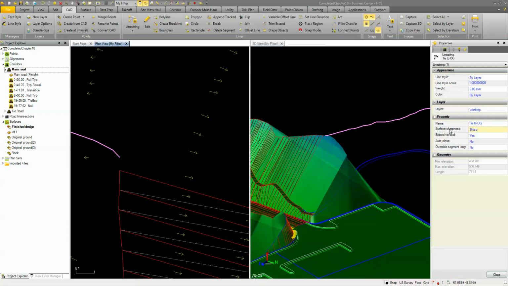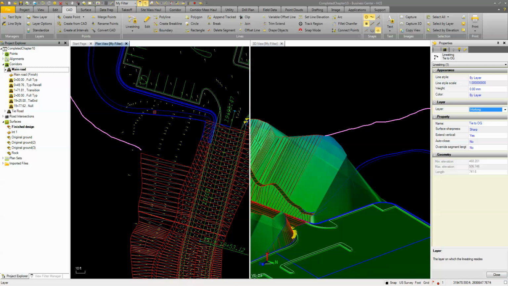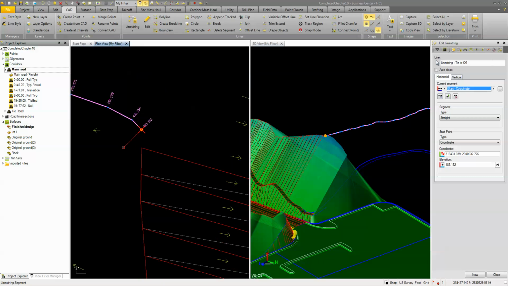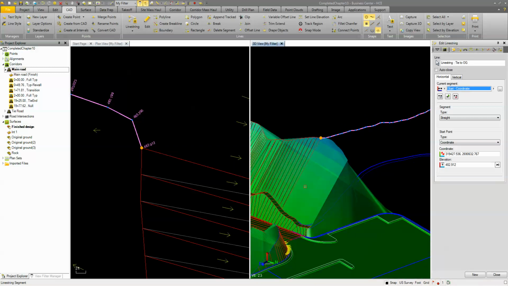So let's go to properties, and instead of working, we're going to actually set it on the same layer as this. So you can see I'm just going to select the layer over here in properties. I'm going to click that, it sets that layer, and then I can come in here and edit this line. Okay, so I move the start point from here back over to there. So we're just tying that piece in to that.